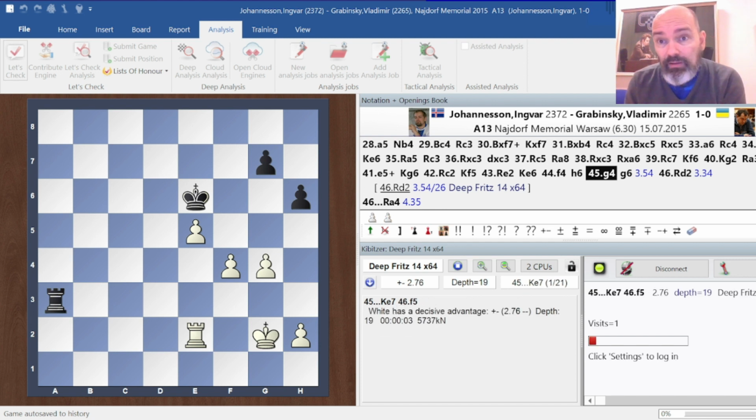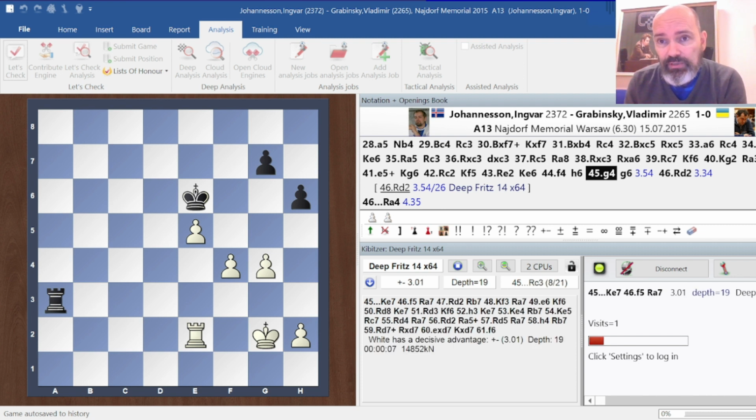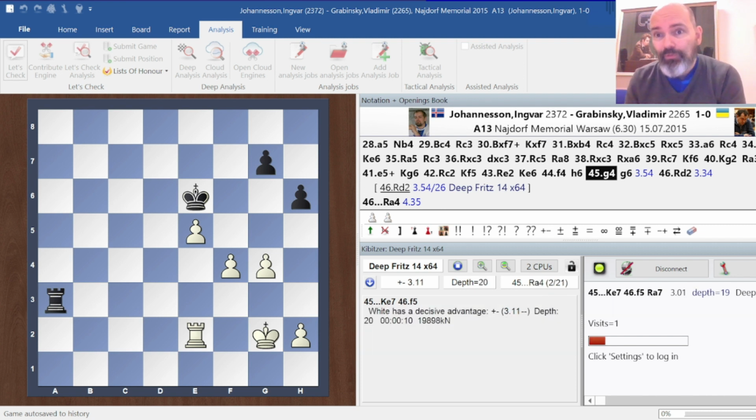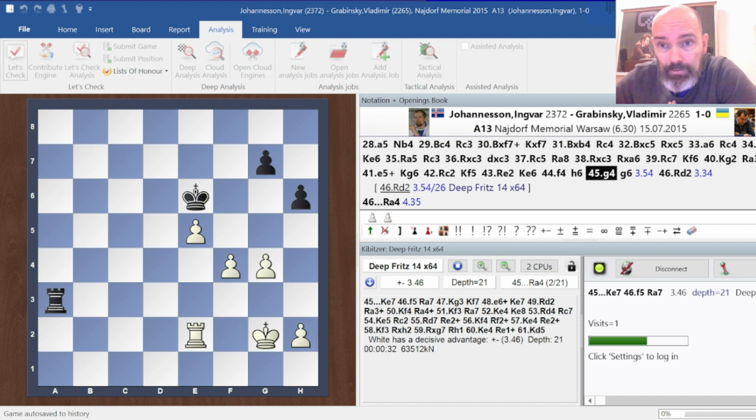And when you're comparing data, you basically need to use the same circumstances for all the games that you're checking. So if you just check one game with one engine and another one with 25, it's not going to be comparable in any way. So what I hope to do here, and as you can see, I'm running the analysis right now. I found an old game that I played at the Night of Memorial in 2015 against international master Vladimir Grabinsky from Ukraine.